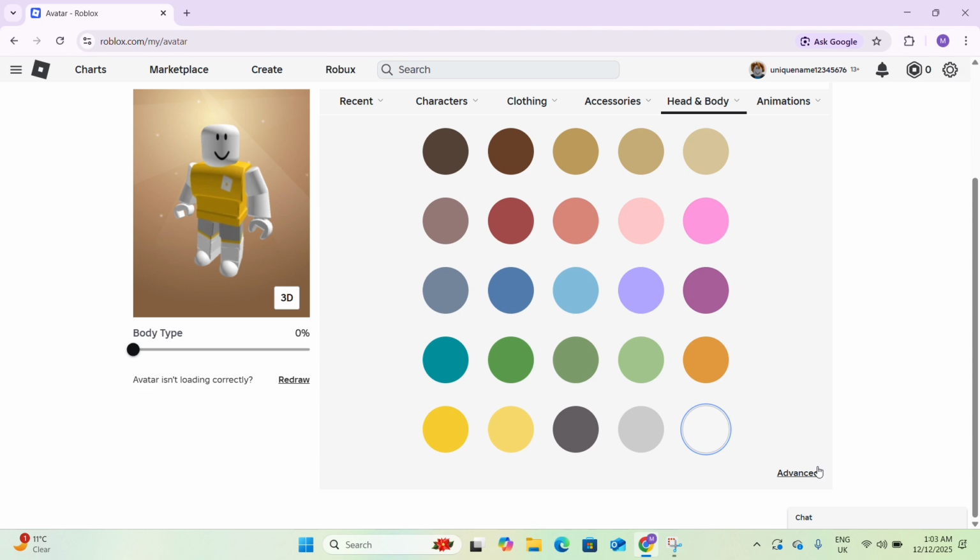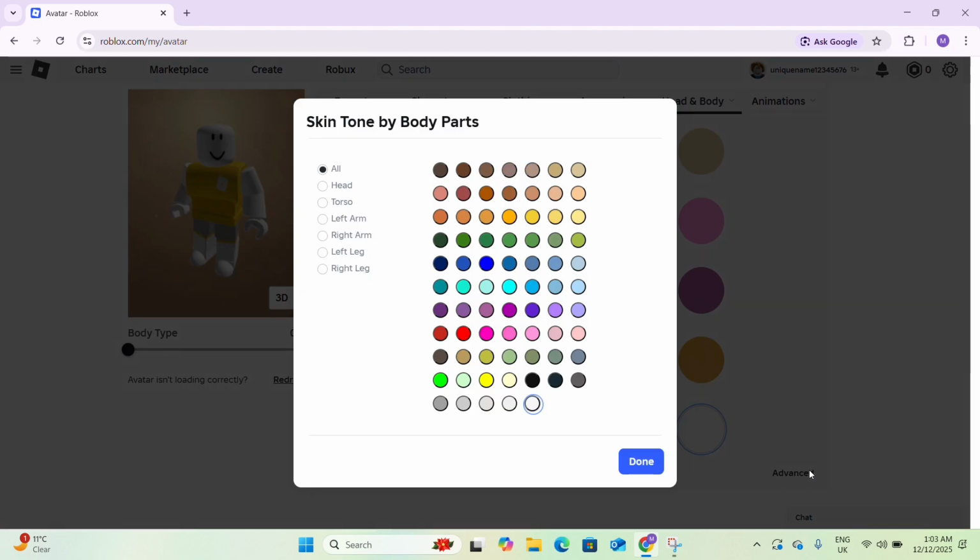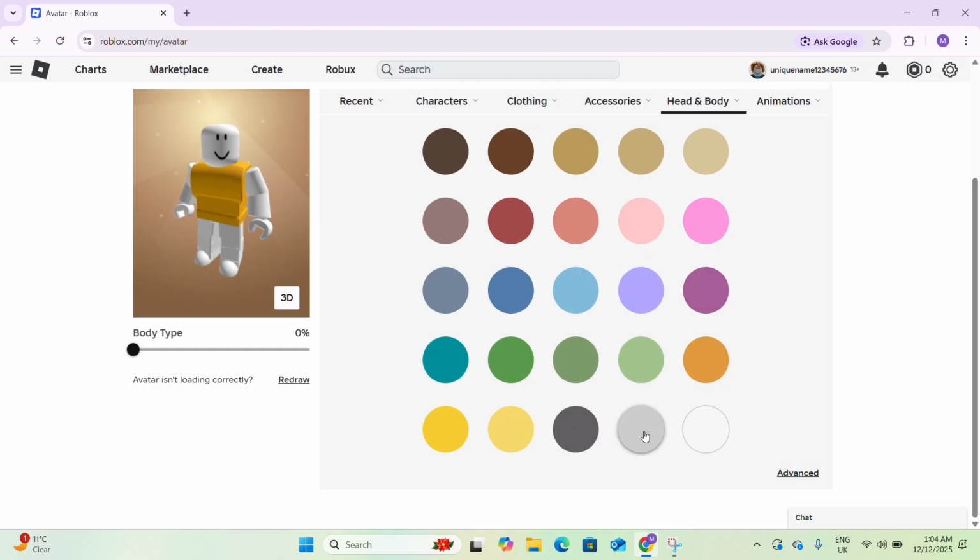And if we come down further into this advanced selection, we can select all the different body parts that we want to change. So just go ahead and select the color that you want to use for each of these body parts. And once you are finished, we can press done. And then by selecting a color, this will remove the default clothing like so. And it is as simple as that.